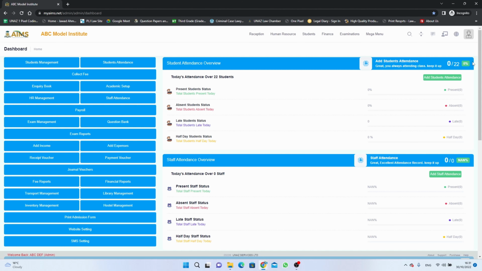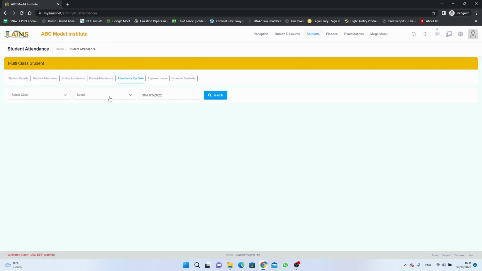So we can go from here to add student attendance and it will take us straight to the attendance by date. If we select a class playgroup, if we select section, let's see, I think it will not, we need to select the section. So again, playgroup section A, and today's date is 30th October 2020.